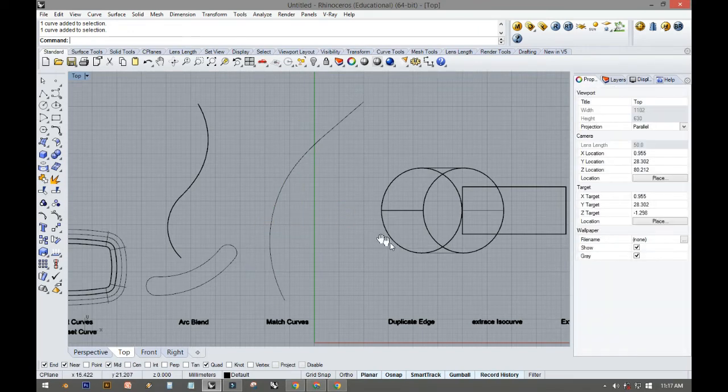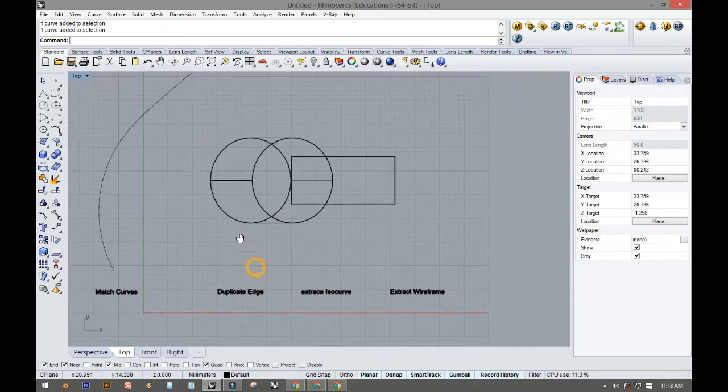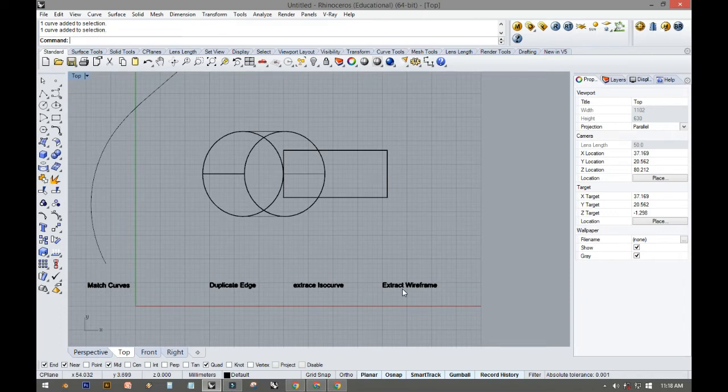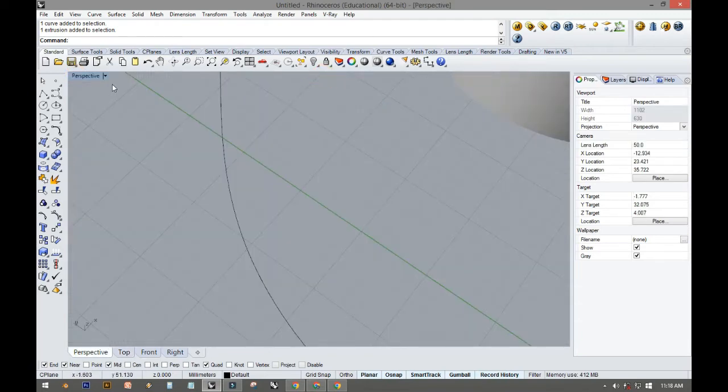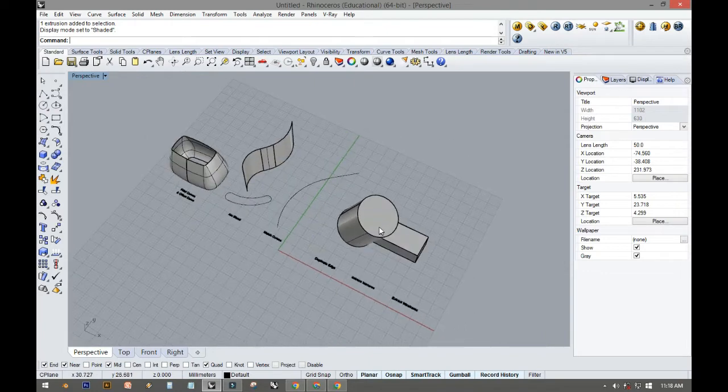Alright. So now we're going to go to the other one. Not address. Duplicate edge, extract iso curve, and extract wireframe. So for this tree, I'm going to use the same model here. Just turn to shader. So you can see that we have two objects here.